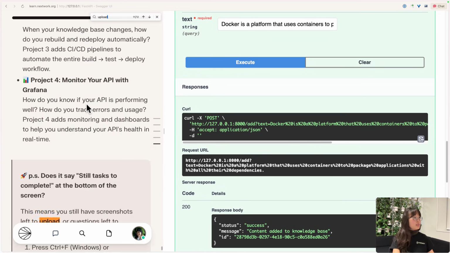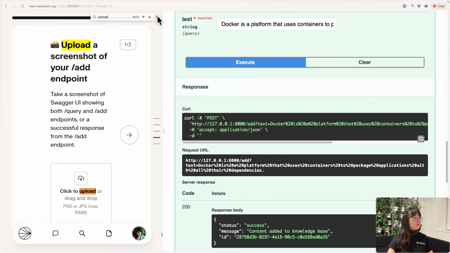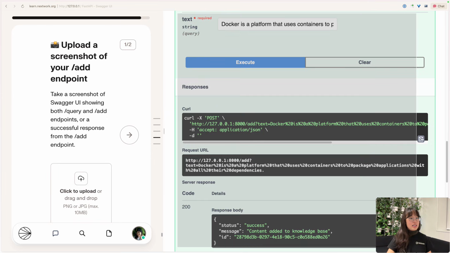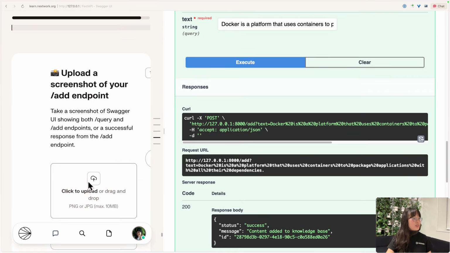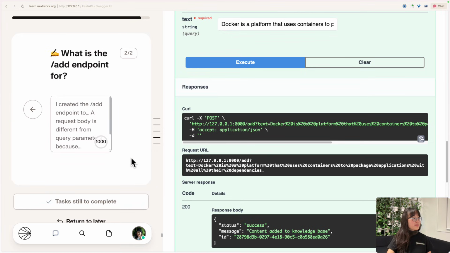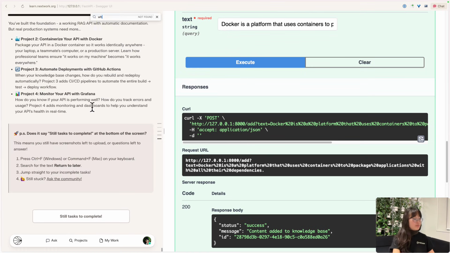Oh gosh. Cool. I'm gonna take a screenshot now. And let's go ahead and add that into here. Okay, so what is the add endpoint for?